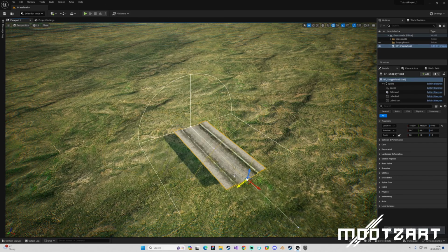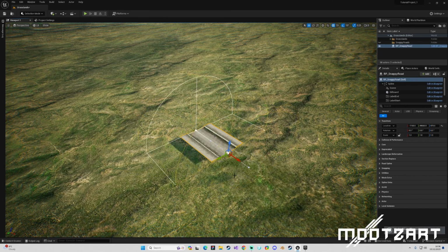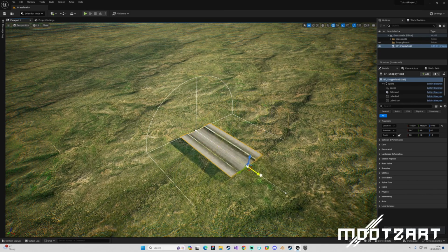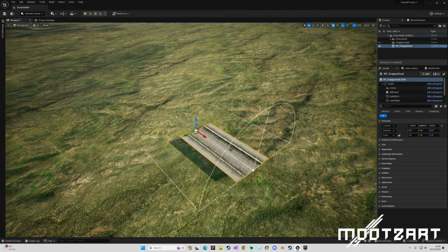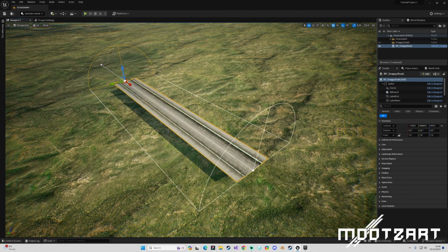Yeah, I'm just going to go back needlessly to this position. Okay, so let's just say we've laid this down, you've kind of got where you want it to go, and you're thinking, oh, I kind of want to create a bend in it.